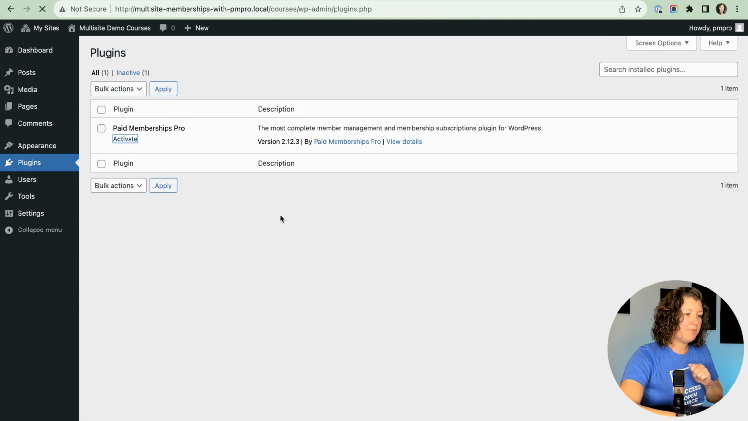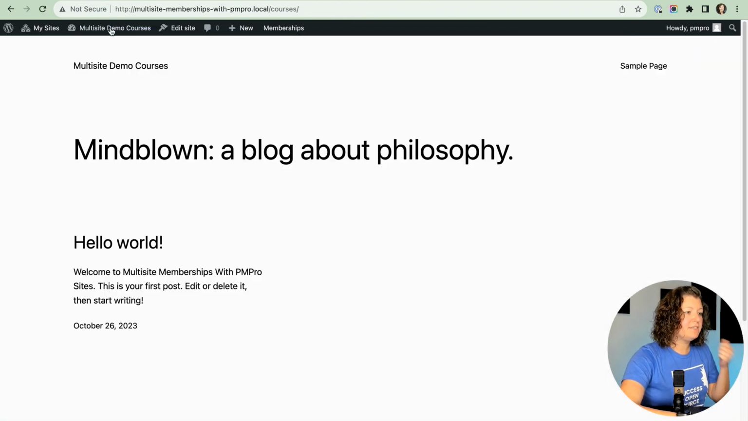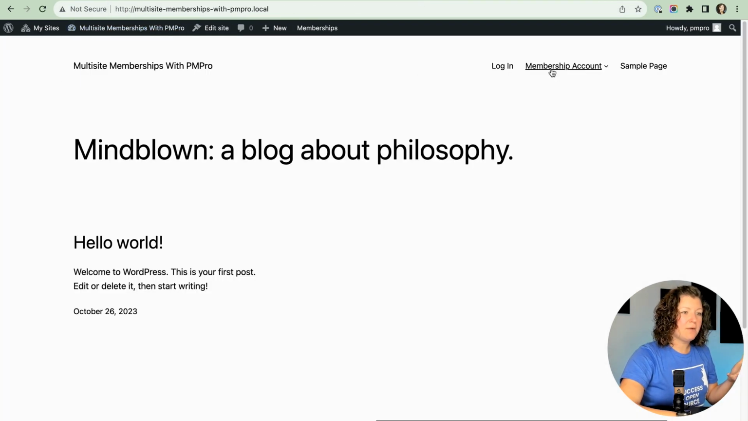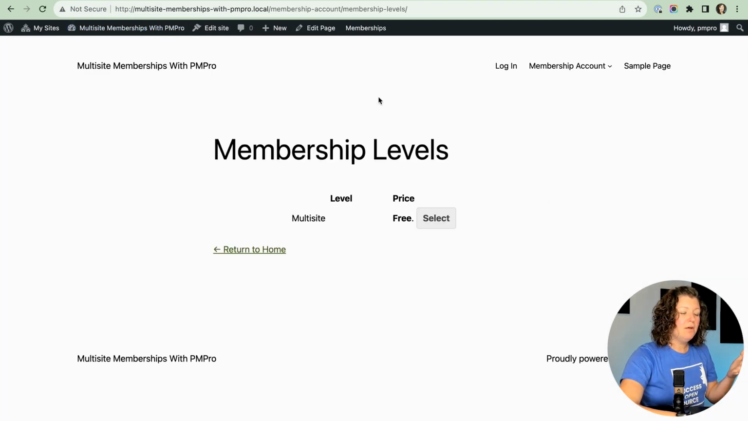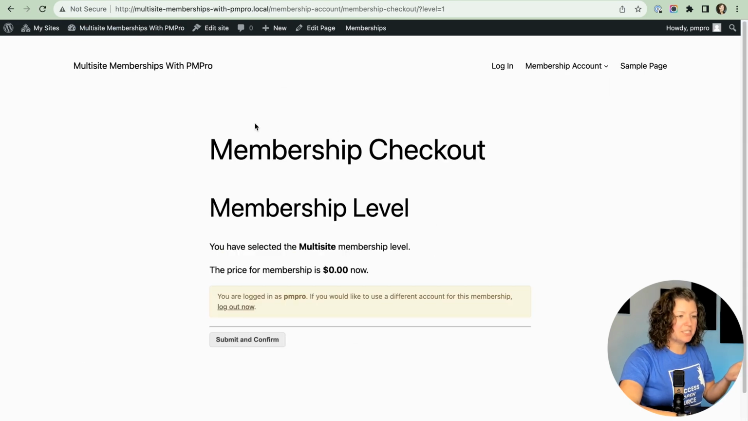I'm going to activate Paid Memberships Pro, and I'm not going to set it up. Okay, so recapping where we're at, we have a demo courses site on the network. We have a community site on the network. Both those sites have Paid Memberships Pro active. And we have a main site on the network with our membership set up for a free level that people can purchase and check out with on the main site in the network.